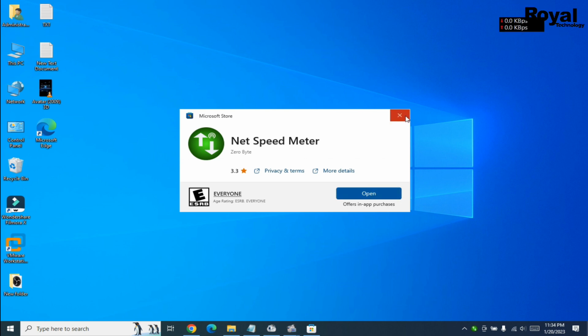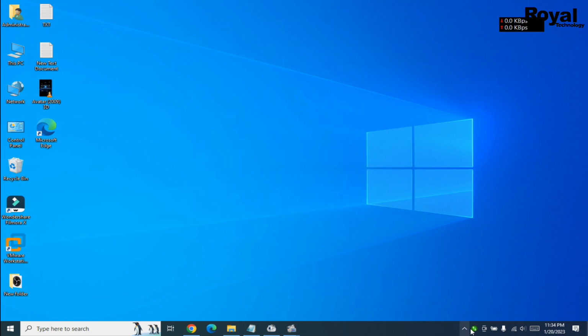Okay, so it is showing here on the desktop, on taskbar also, so we can drag and drop anywhere. I will set it on the taskbar here.